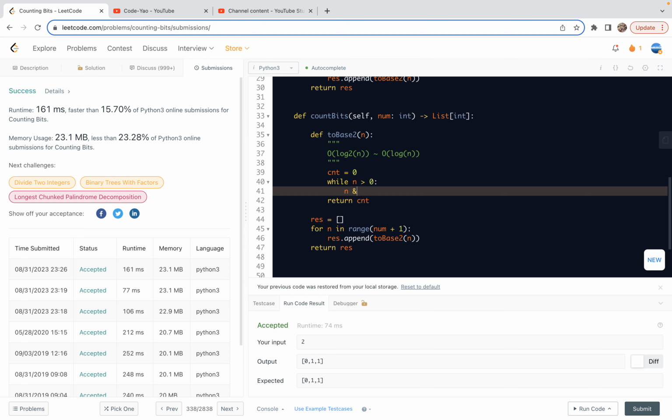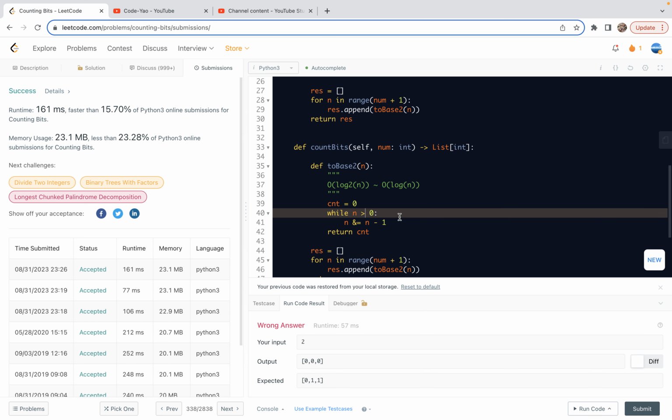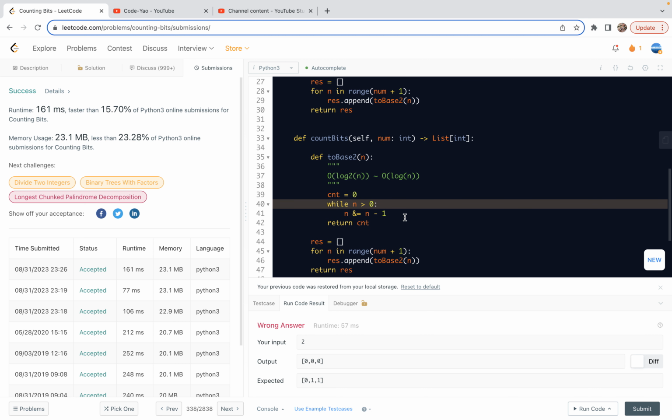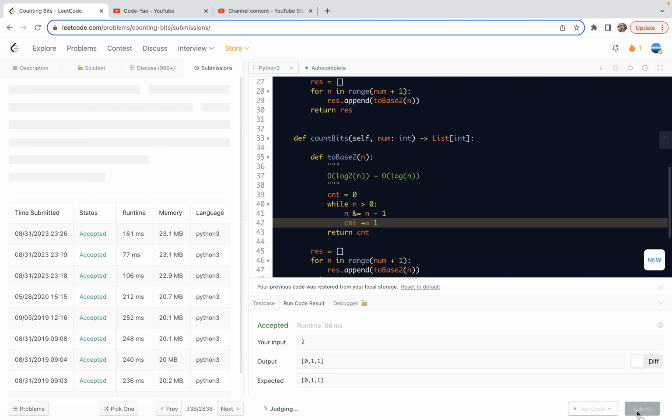n &= n - 1. So this will also work out. Let's first do a test and then explain the function. It's a wrong answer. Let's see. Well, this is non-zero. Then we do this, and we didn't update the count, increment by 1, right? So now let's test again.